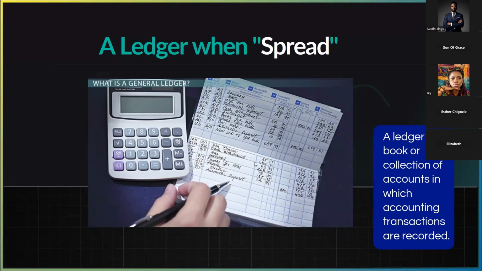Okay, so this is how Excel is. You can see rows and column grids and many other things right there. All right, so a ledger is a book of collection of accounts in which accounting transactions are recorded. So you can see that this is how a ledger is. So let us move a bit.